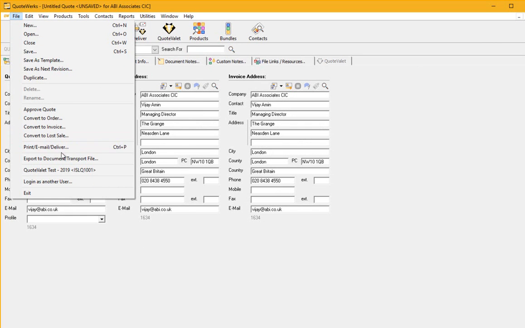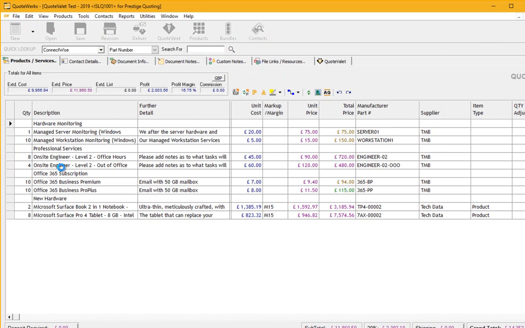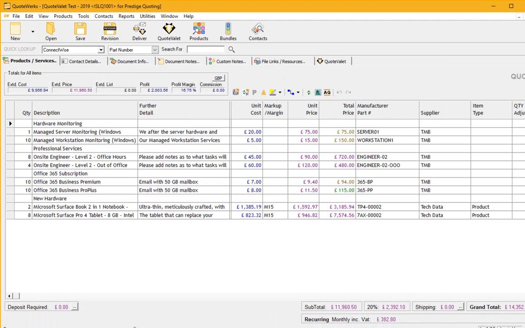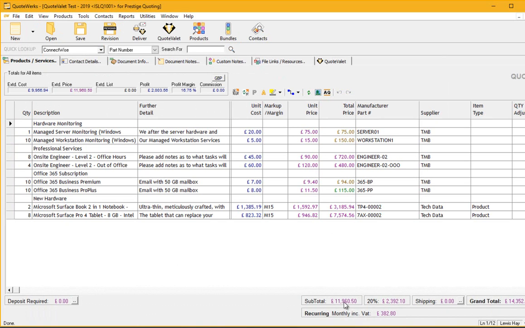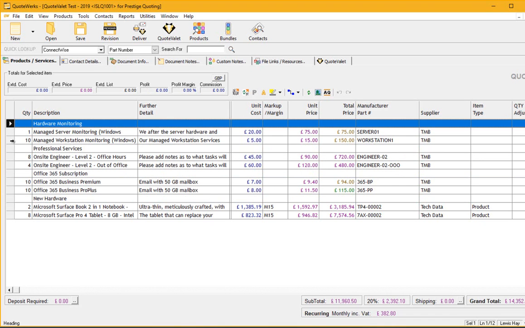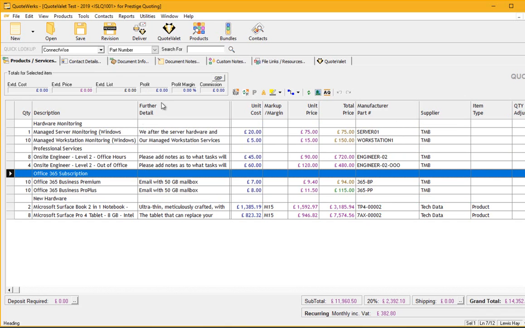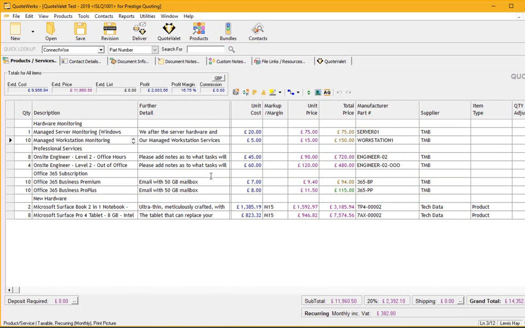If I go to a "here's one I've done earlier," here I can see an example quote, and this contains a mix of one-time and recurring services. It also contains options, and there are various heading lines to separate the quote and make it easy to read. What we're looking at on this screen is very much our internal view, and all this information would be presented in our customized templates.